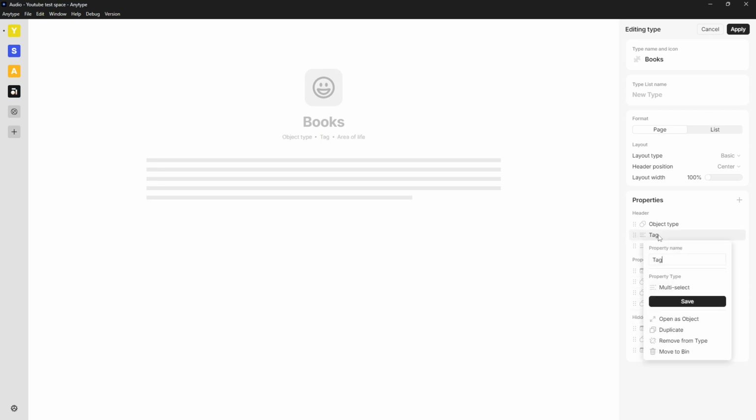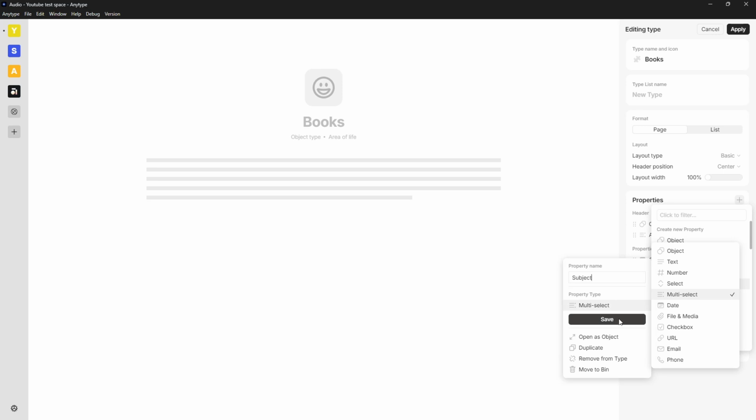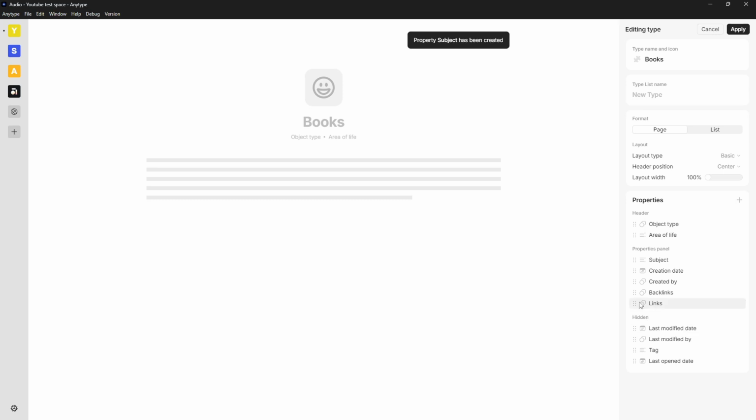This tag property, you could use this. I will just hide this as well, because you can use it, but I like to create my own. Instead of calling it a tag property, I will do a multi-select one and call this subject. You can choose the name for yourself, but this one I think is a little important. I will come back to why later. Let's just go ahead and save that one as well.